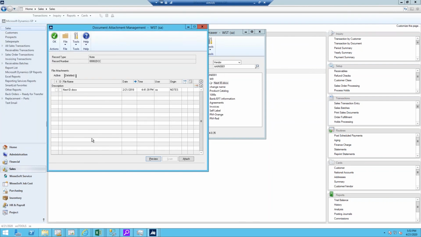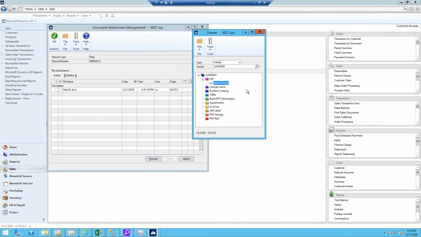So if you really struggle with doc attach being way too wide open, where anybody that gets in there can do things and see things, our little drawer product does a nice job. Okay, so those were a couple that I wanted to show you on that section.